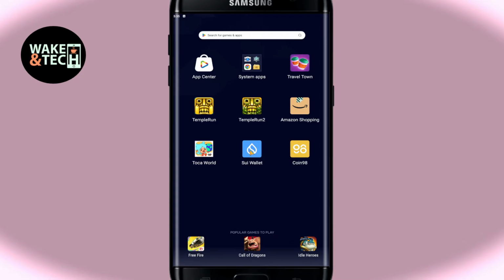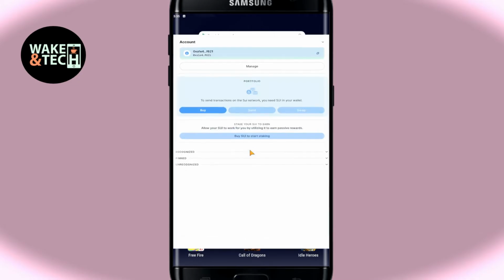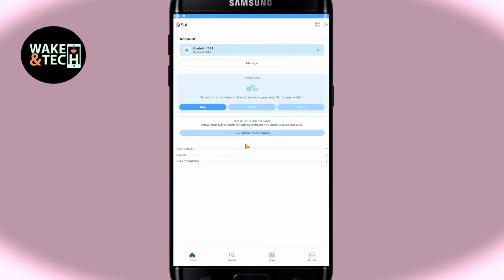First of all, open up the Sui Wallet application on your device, and once you open it up, if you haven't logged into your account already, you can either log in using your passphrase or your key, as well as your social accounts. After logging in, you will end up within the homepage, from which if you wish to export your key or your passphrase, just click on the drop-down menu alongside account.